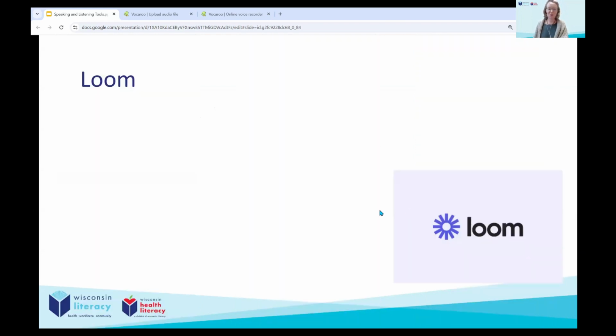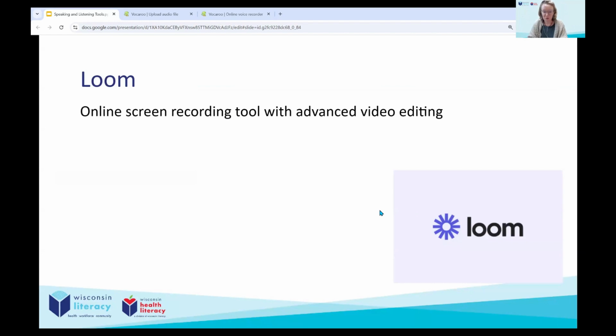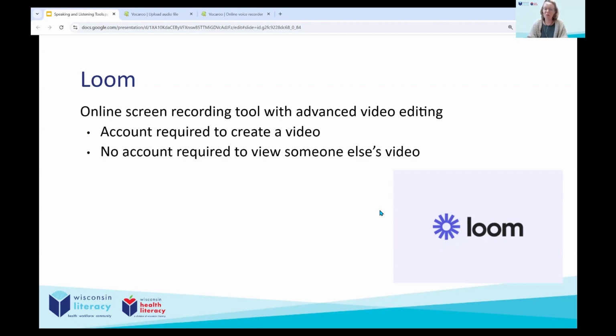All right, if not, I'm going to go on to the third tool. The third tool is called Loom. Loom is an online screen recording tool, and it does offer advanced video editing. So basically, you're creating a video, but you're creating a video of anything that can be seen on your computer. And there is an account required to create that video, but no account is required to view someone else's video.